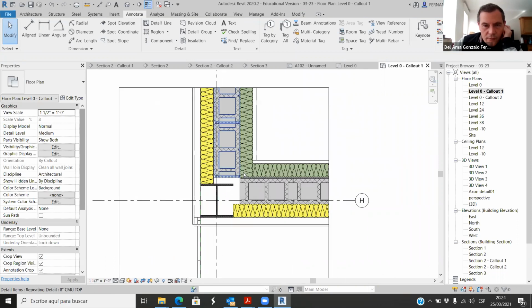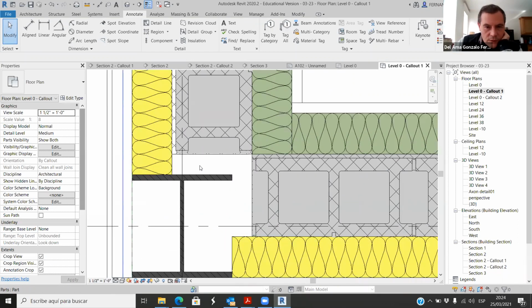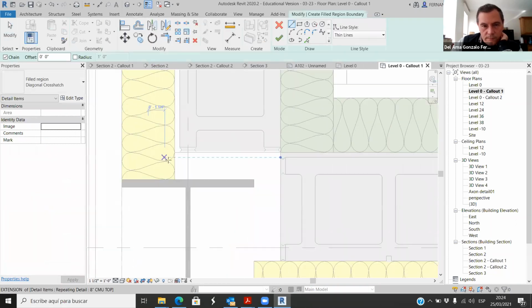And now we need this fire retardant here. Okay, so we need to fill this with this foam, which is the fire retardant. I think I'm going to use the field region.